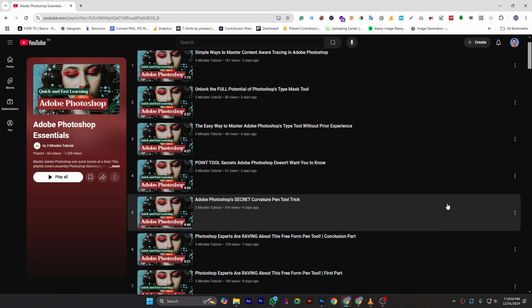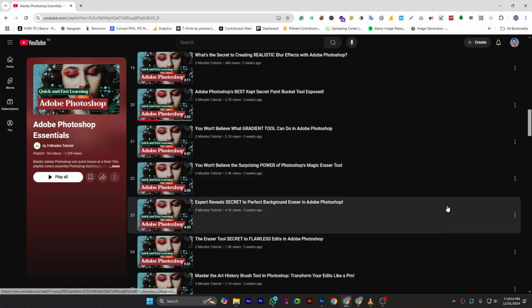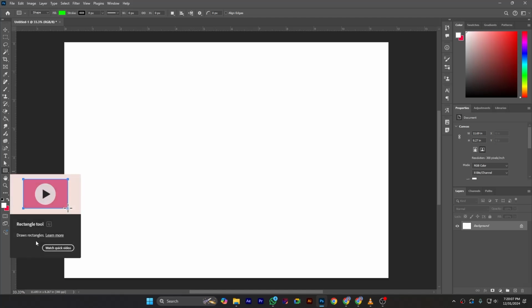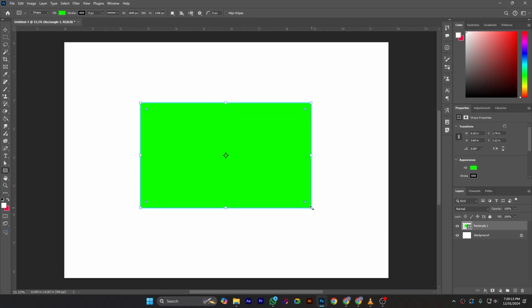In this tutorial, I will show you the rectangle tool in Adobe Photoshop. So let's dive into this. You can access the rectangle tool from here, just by right clicking, and the rectangle tool shortcut is U. The rectangle tool draws a rectangle. I am drawing a rectangle from here.